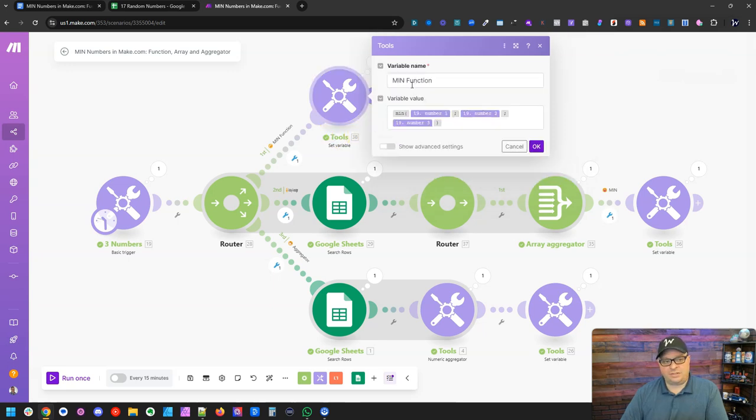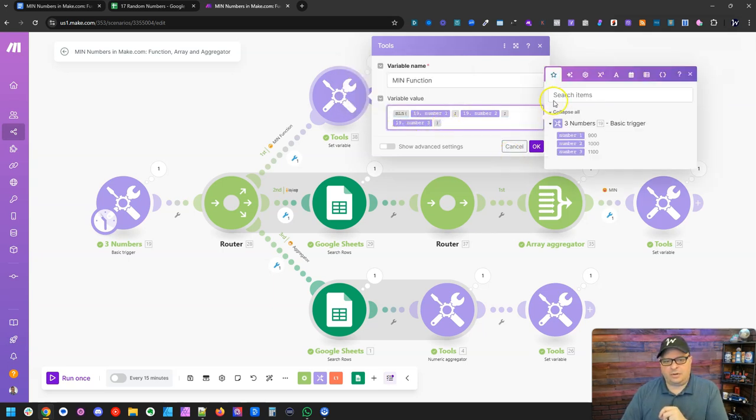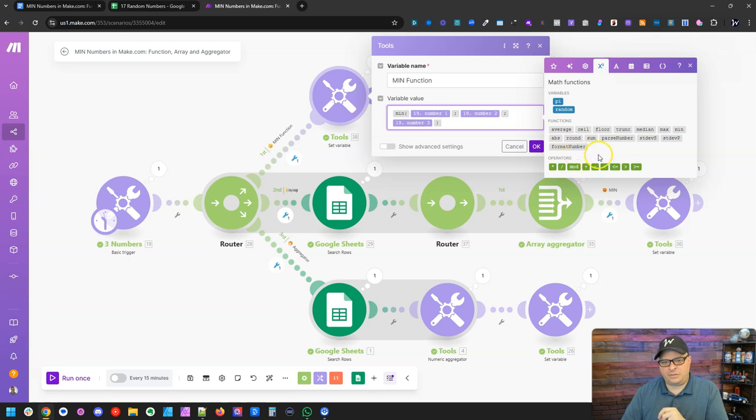Now, the way this module is set up is we have the min or minimum function placed in here. You can come over and get that from the math functions, and it is right here. And this will tell you what you need to do. You put the minimum function in, and then you can map any amount of numbers in there as long as they're separated by a semicolon.